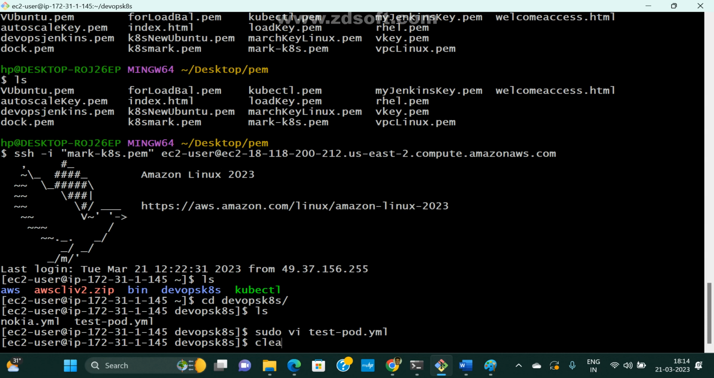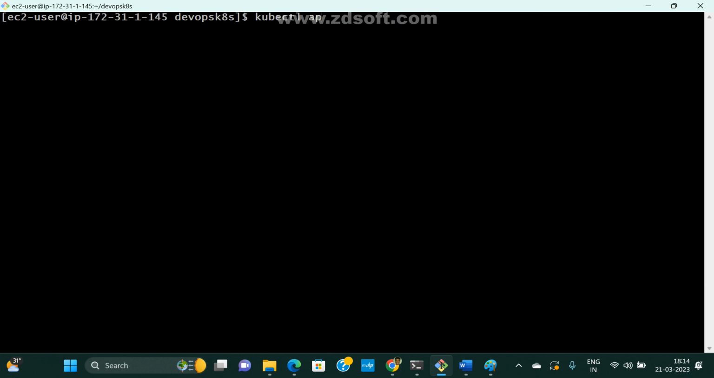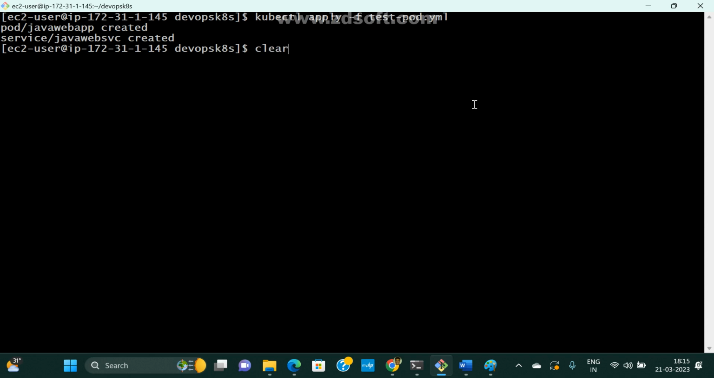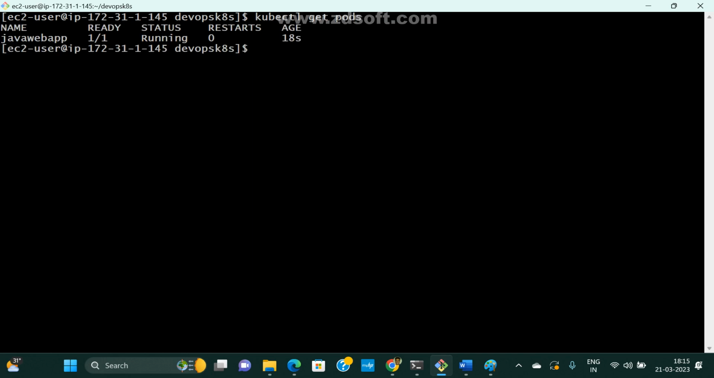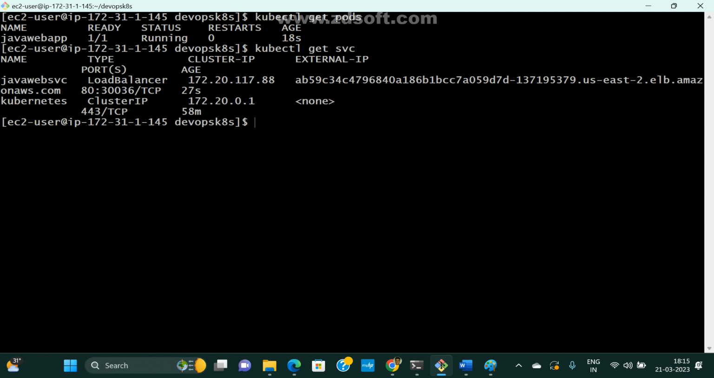So now how to run this manifest file? kubectl apply -f your file name, test-pod. Okay, so see here, created. So one pod is created and also one service object is created. So how to check this? I want to check only my pods. What is the command? kubectl get pods. If you want to check only service, kubectl get svc. So service object.